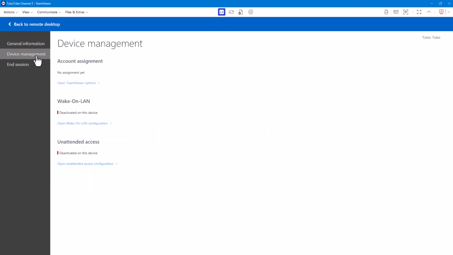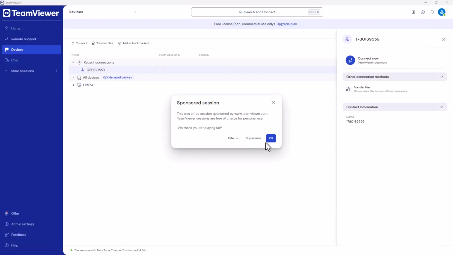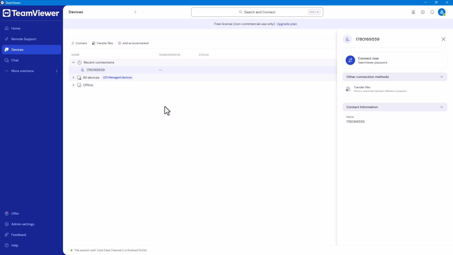You can also go to device management right here, and apart from that, you can go ahead and enable account assignment and wake up on LAN, so that you can access the remote computer without it being turned on. So you can access it directly using TeamViewer, and then you can end the session by clicking right over there as well.